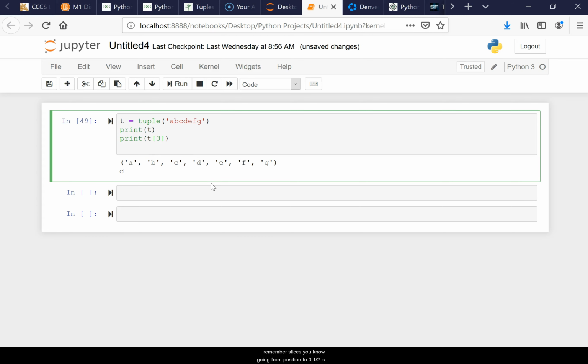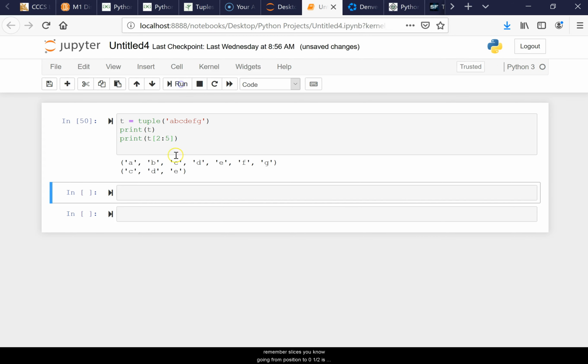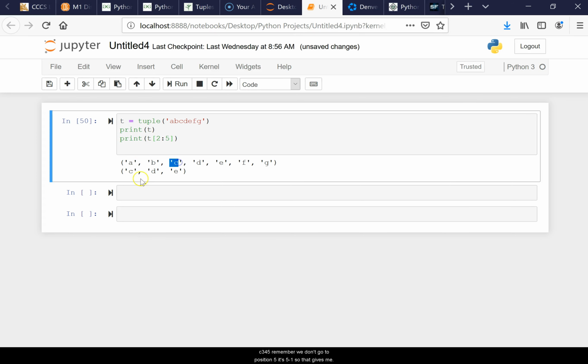Tuples, same thing with slices. If you remember slices, going from position 2, 0, 1, 2 is C. 3, 4, 5. Remember, we don't go to position 5. It's 5 minus 1, so that gives me E.